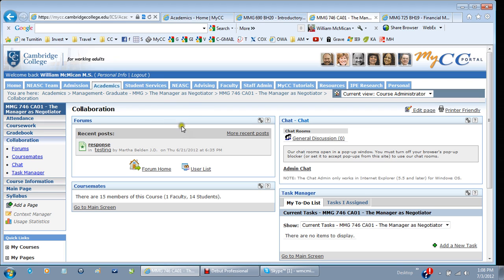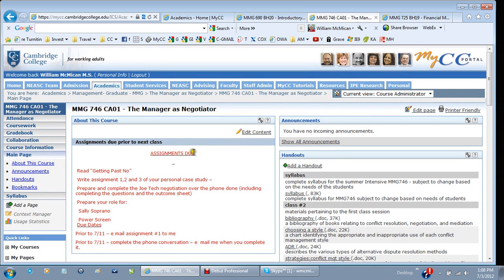And when in doubt, you call your faculty member up and ask how it's set up. And again, remember, before a class starts, look for pre-assignments, because this one says prior to the next class. You might actually have an assignment due prior to your first class.